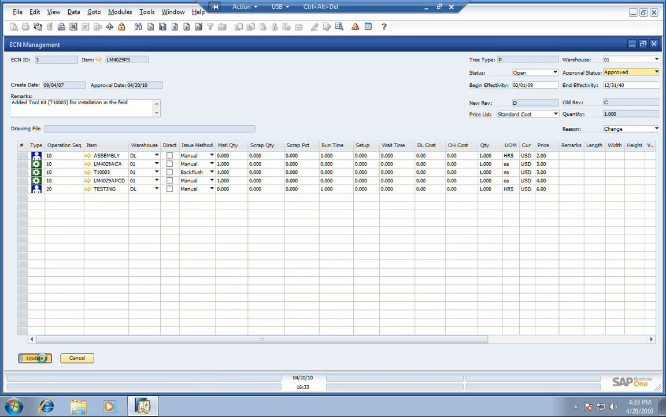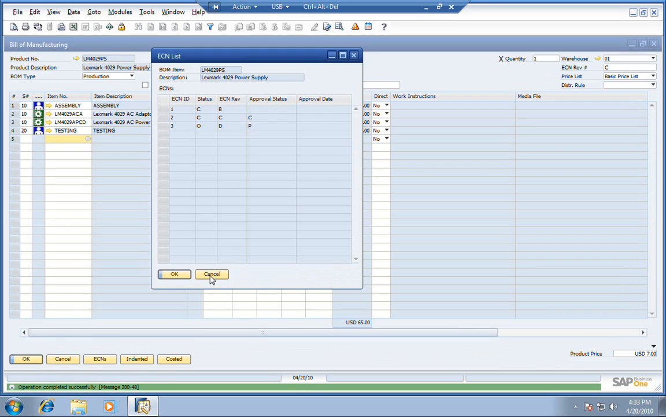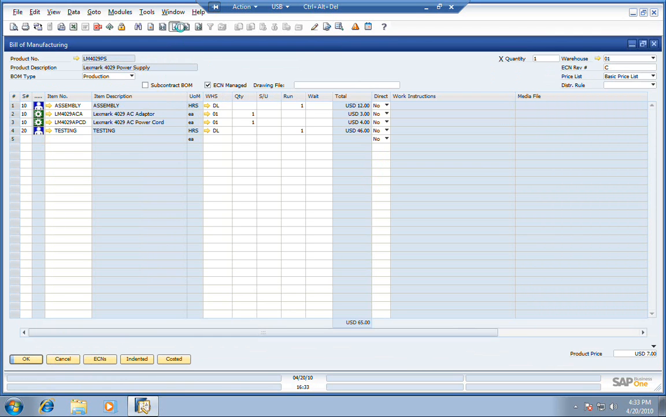So we click update here. It will put in the new bill that we just approved. You can come back over and refresh the bill, and then you'll notice that we've included our toolkit. So engineering change control and where use functionality is just that simple within SAP Business One, and that's what makes it so powerful.